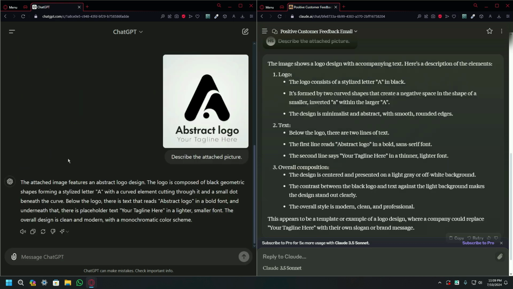Here they have generated their responses, and you can see that Claude generated in a more structured and organized manner, while ChatGPT generated in just paragraph form. Let's explore the content generated by them. It says logo heading. The logo consists of a stylized letter A in black. And you can see that the attached image features an abstract logo design. The logo is composed of black geometric shapes forming a stylized letter A with a curved element cutting through it and a small dot beneath the curve.